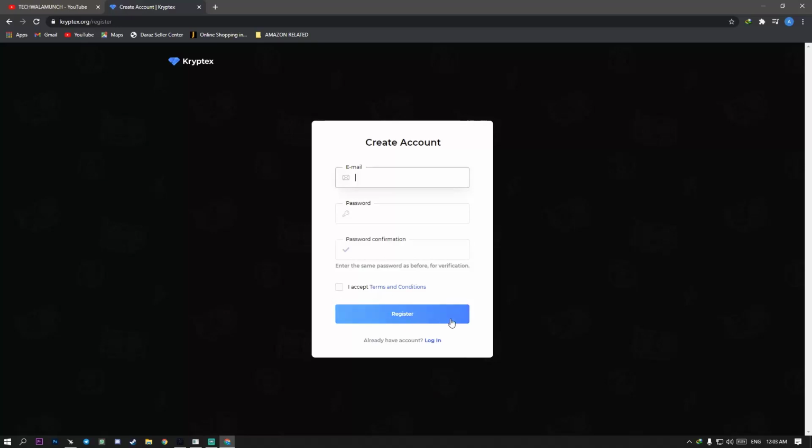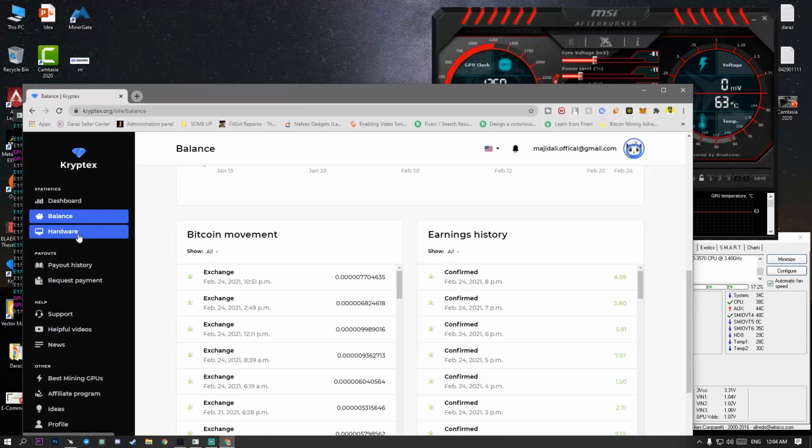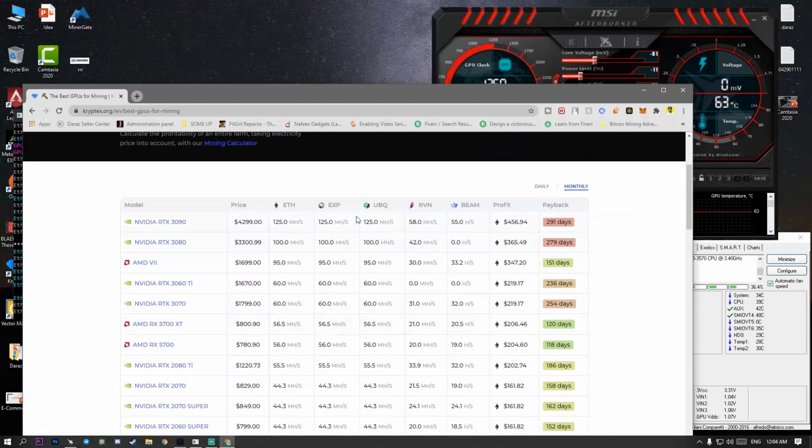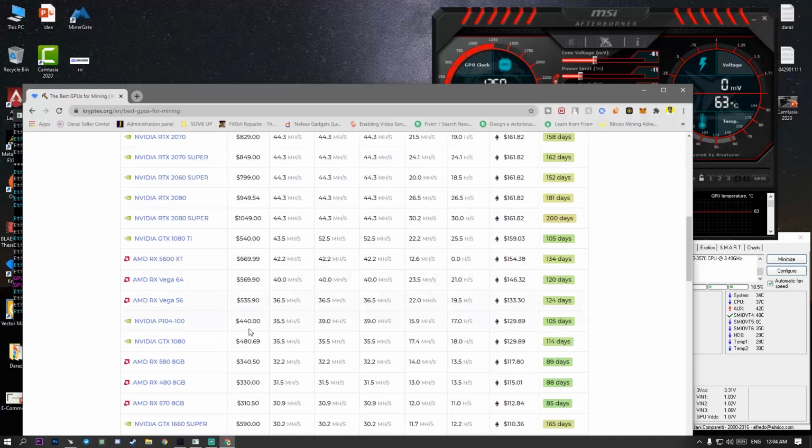I already did these steps, so I will go to login. You have to verify your email and password as you would with your Facebook email and password. This Kryptex company mines Ethereum and other coins, but we have to mine Ethereum at a good rate and good speed and get good mega hashes. You can check out the best mining GPUs here. According to your GPU, you will earn that money. If you use a 3080, you will earn $365 monthly in Ethereum, and it pays back your GPU price in 279 days. You have to choose whatever GPU you want.